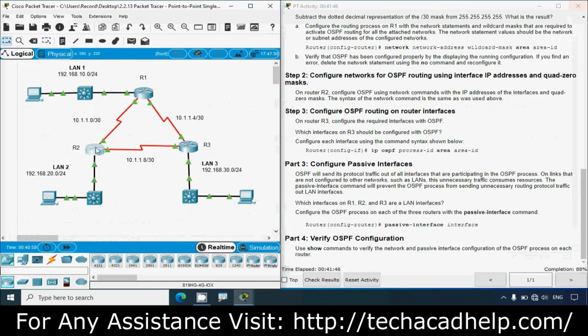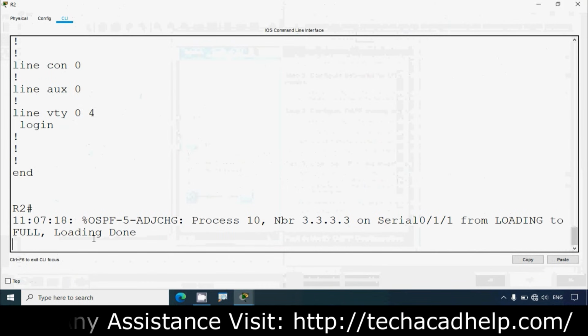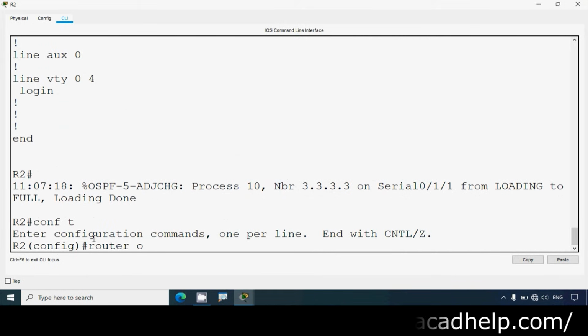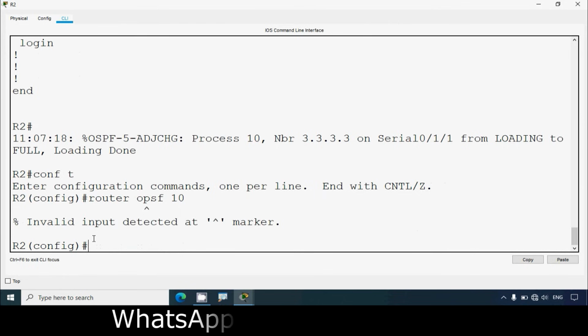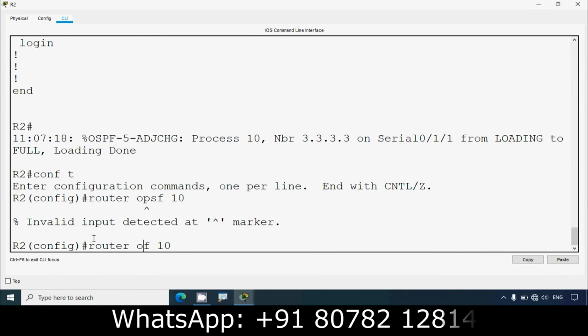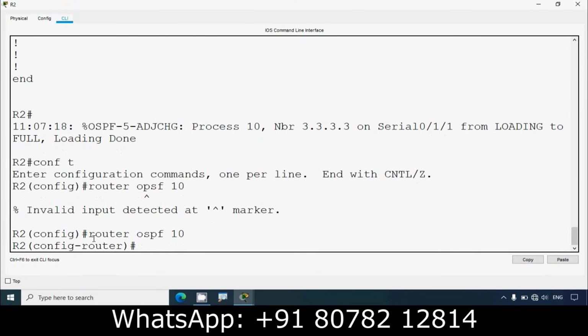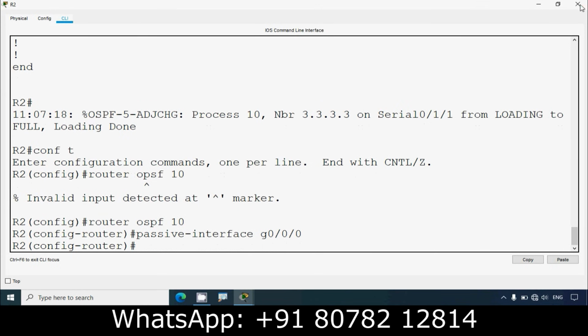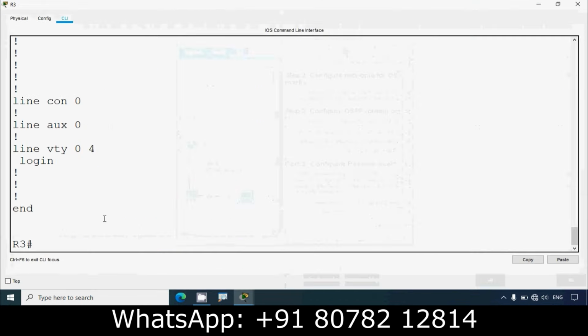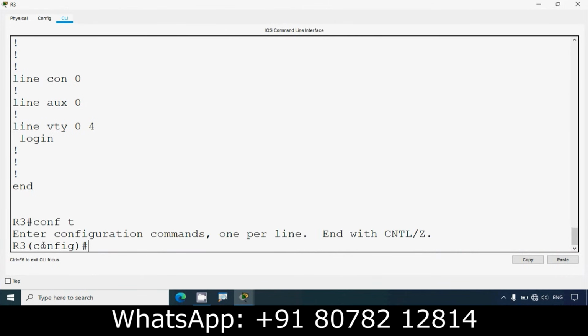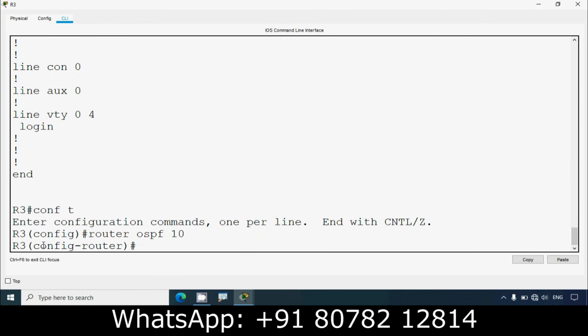Close it, then we will go to R2, conf t, router OSPF 10, sorry, it's OSPF 10. Then we have to give passive-interface G0/0/0. Then we will go to R3, conf t, then router OSPF 10. Then we will give passive-interface G0/0/0.